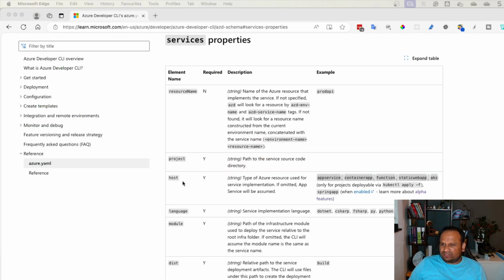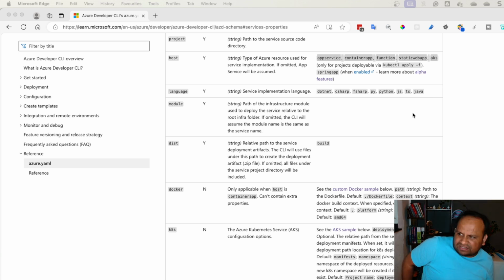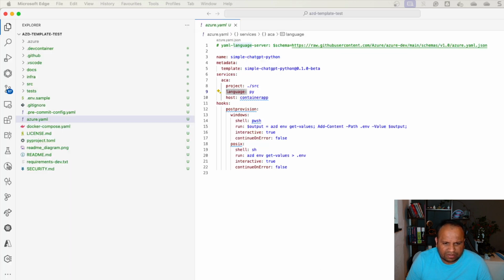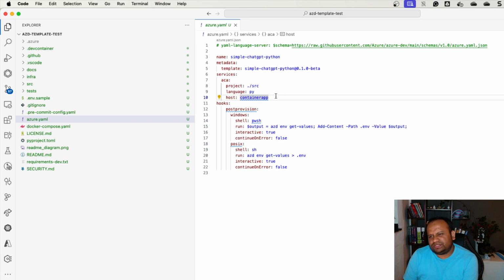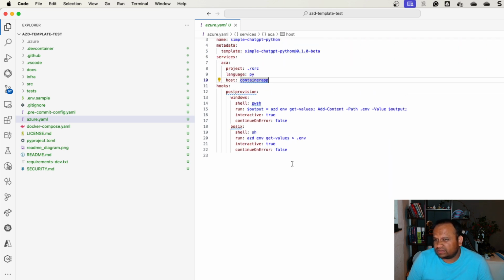For language you have support for .NET, C#, F#, Python, JS, TS and Java. These are some of the most popular languages used for developing web applications, and they are supported with Azure Developer CLI. Now coming back to the YAML again. Then your host, as we said, is the resource type where you need to host your application, and as you can see, these are the few services supported right now.